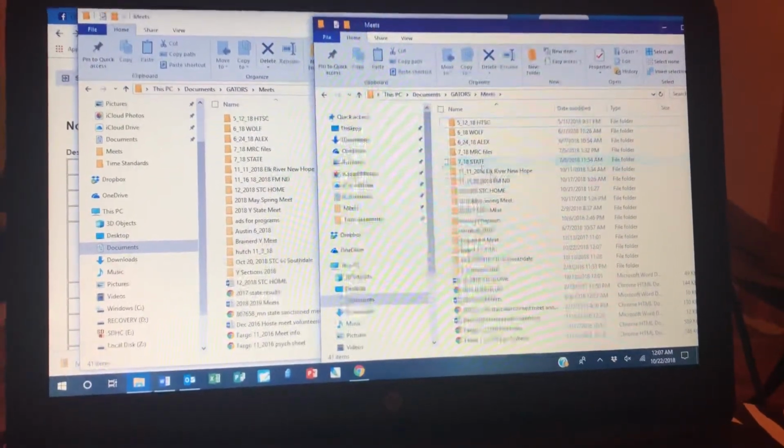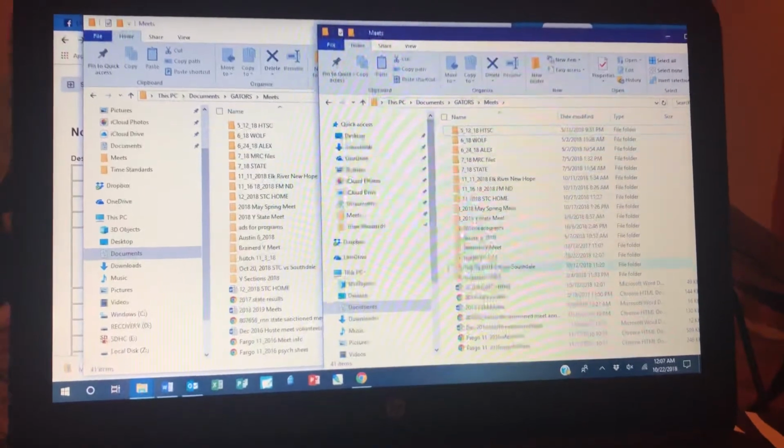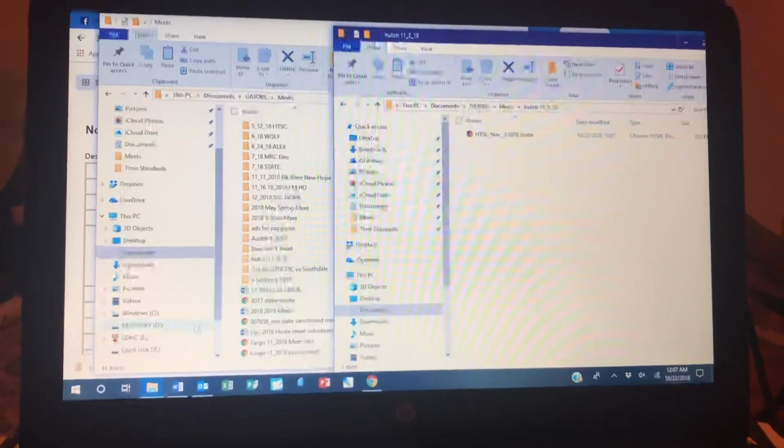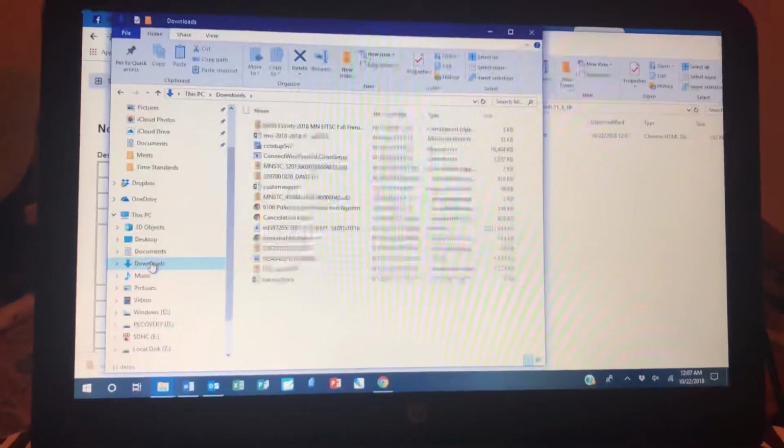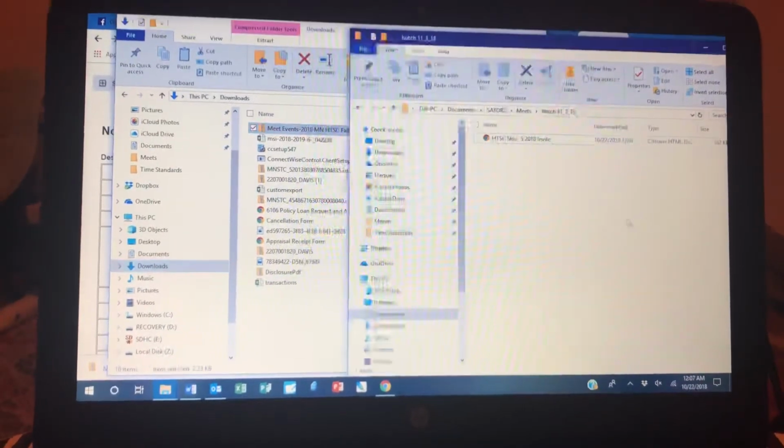Where did I put Hutch? Oh, for goodness sakes, I named it stupid. Okay, downloads. The one that I just downloaded, drag it over here.